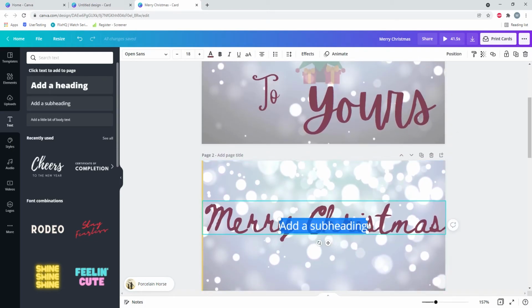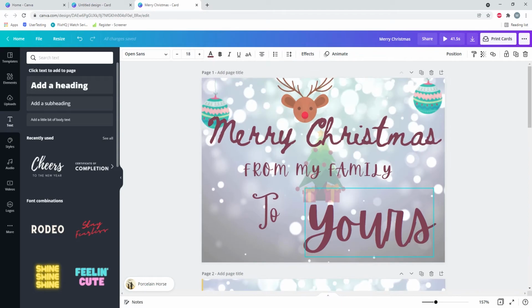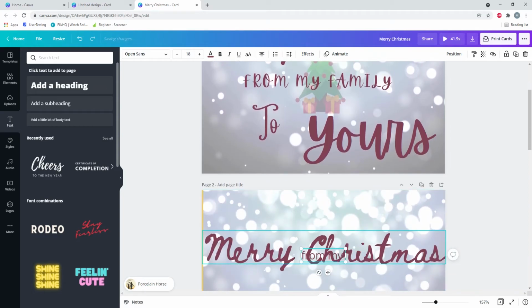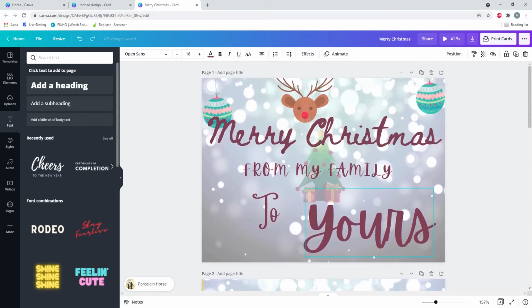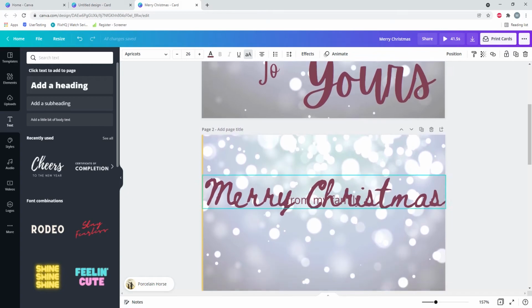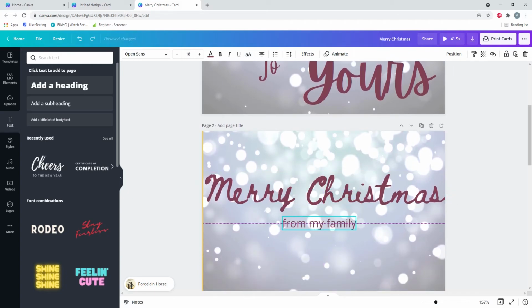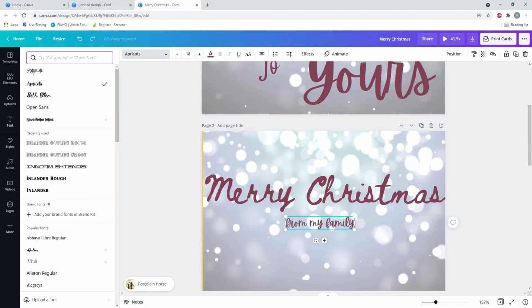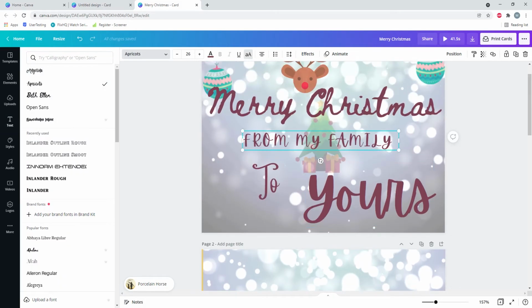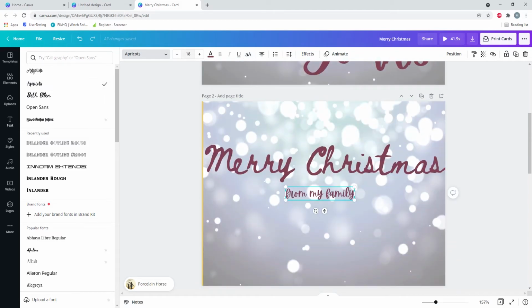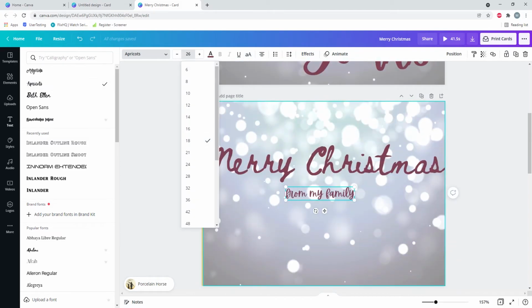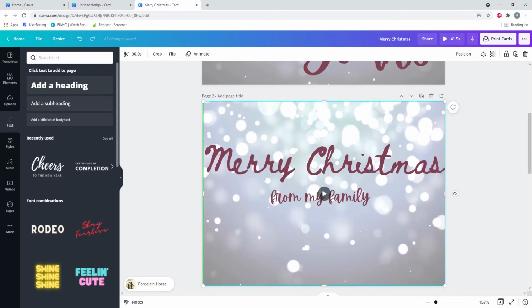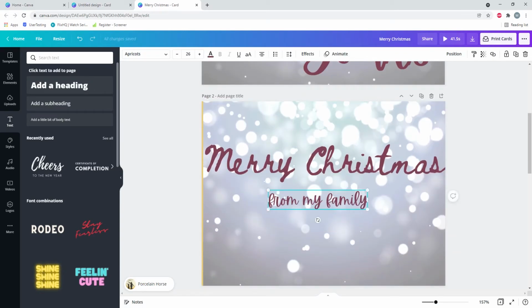I'm going to say from my family. This text is different. It is from the Apricots font type and 26. So I'm first going to place it over here. I'm going to select Apricots, the family, and it is 26. You can resize it and place it where you want.